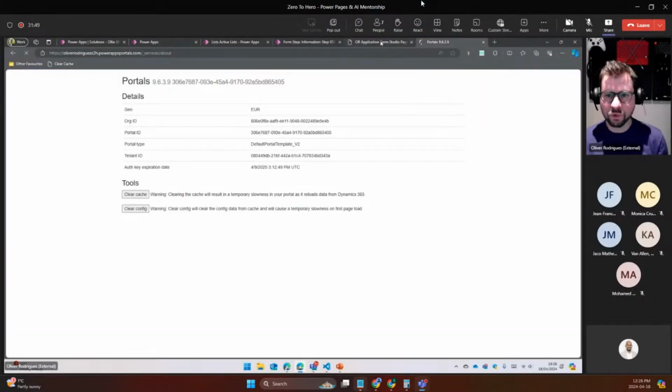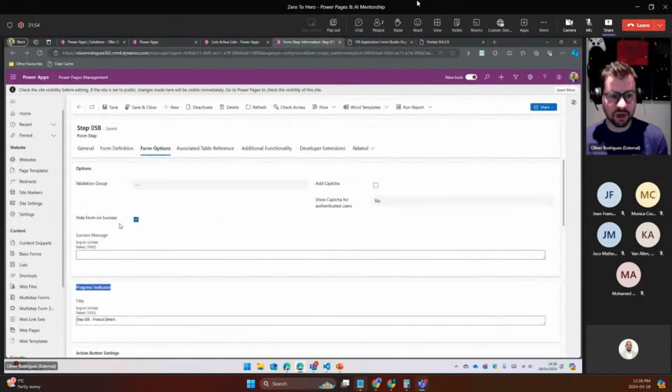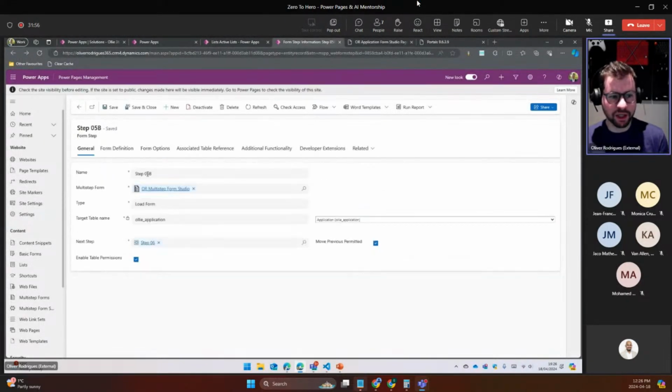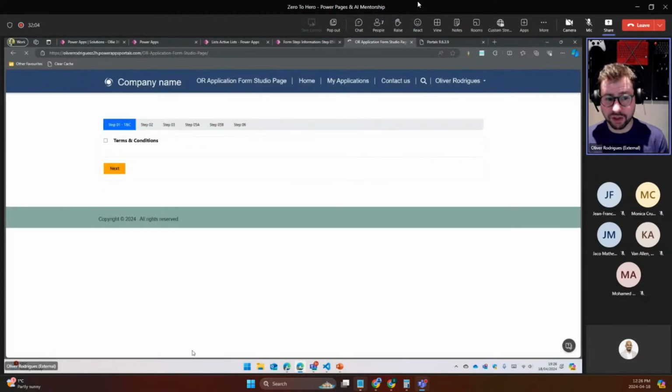What I normally would have is the title, the name, as something more technical, with my project prefix. And then I set the title, the same thing for the page. I set the title so it won't show the ugly, technical name. So I have here now step 5B, product details. Okay, terms and conditions.